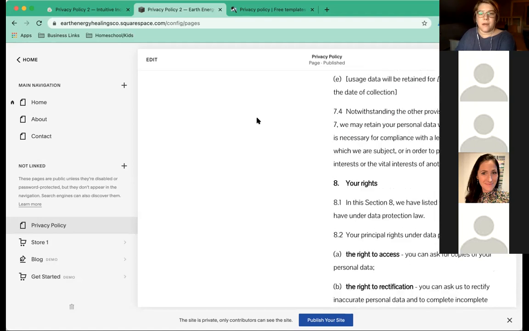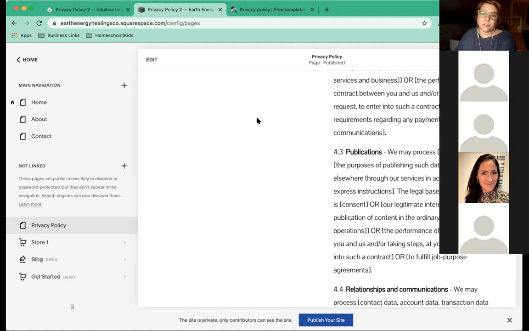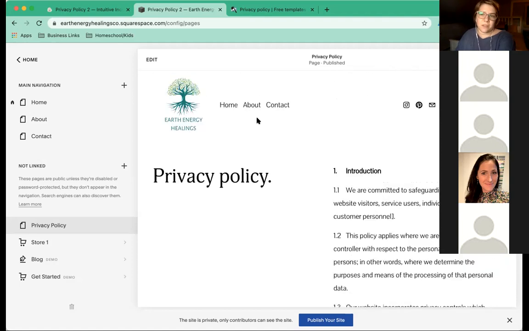Does that make sense? And it needs to be there because if people in other countries are visiting your website, there has to be disclosure of how you're collecting information, which usually has to do with cookies. And Squarespace does use cookies on their website to do tracking of users that come to the website and such.